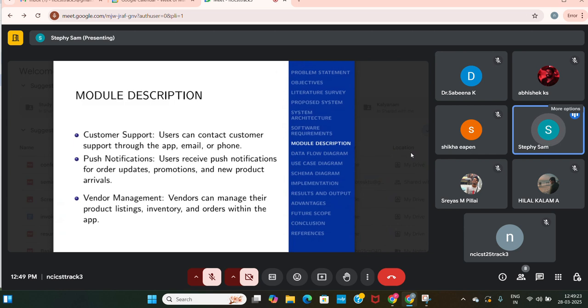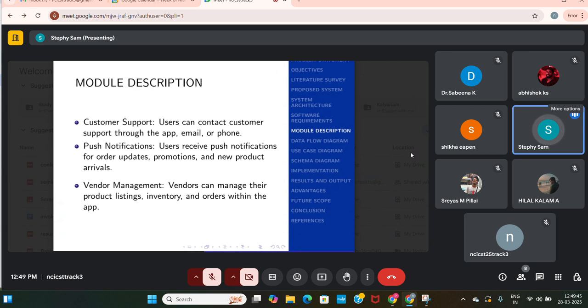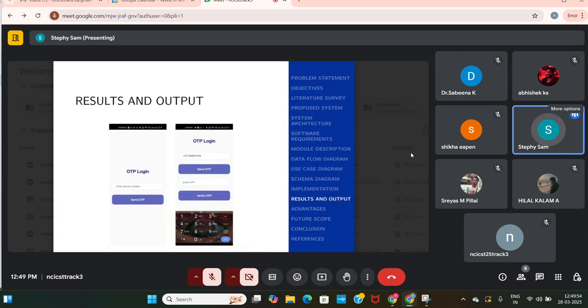We also provide customer support, and users can contact the customer support through the app, email, or phone. Then users receive push notifications for updates, promotions, and new product arrivals, and they can also see the messages through the notifications. Then the vendor management, that is, the producers can manage the product listing, inventory, and orders within the app.